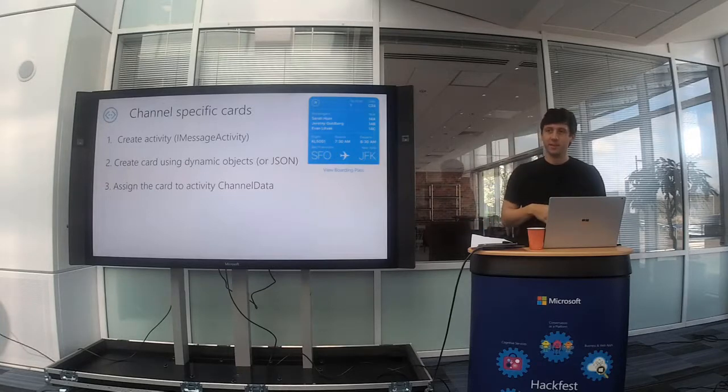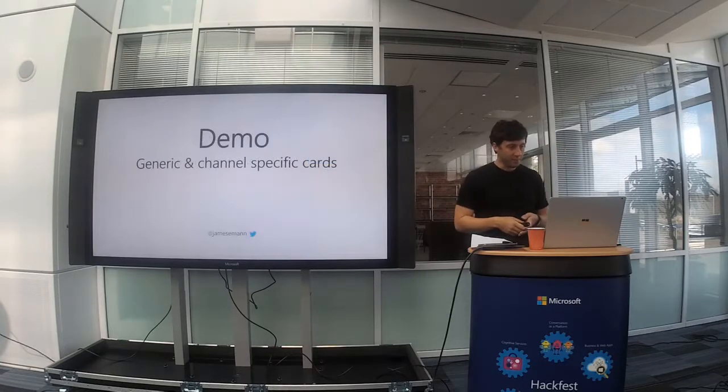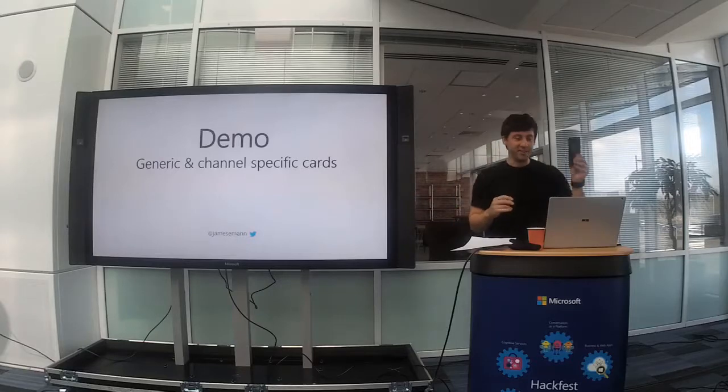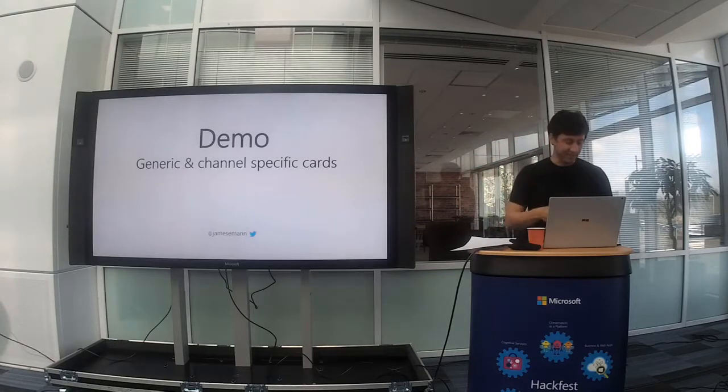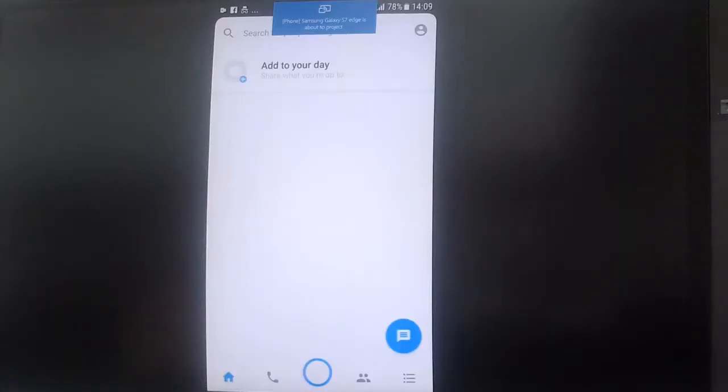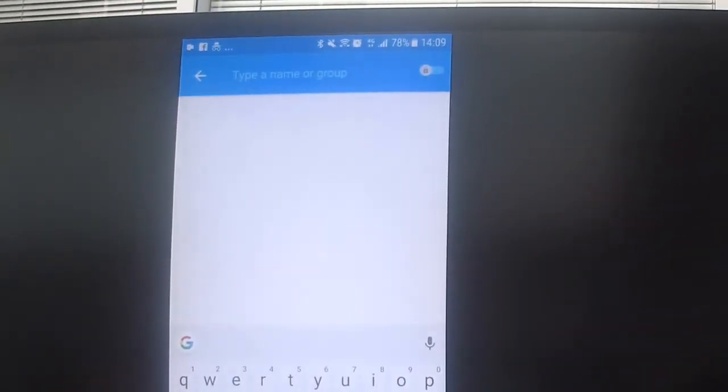That makes sense? Good. So I've got a demo now, and I'm just going to show you the generic cards, so the cross-platform cards, and then I'll have a look at a couple of the airline cards just so you can sort of see what that looks like. So at this point, I'm going to be ambitious, and I'm going to try and use my phone to connect to this thing. So bear with me. Okay, so I have deployed my bot out. I'll show you what they look like, and then I'll show you the code that does this.